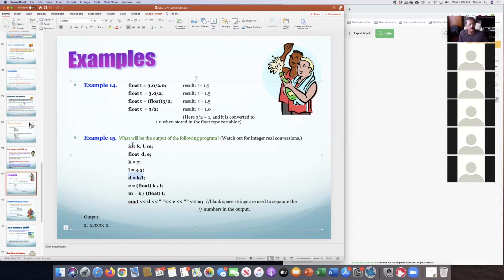Now, L is declared as int type, and therefore what you're storing in L is 3. So this division, K over L, 7 over 3, is going to be wrong because both of them are integers. Even though float D is float type, that doesn't mean this division will work right. The division will produce 7 over 3, which is 2, an integer number, and D will get 2 point as the value stored. So D will have 2 point.